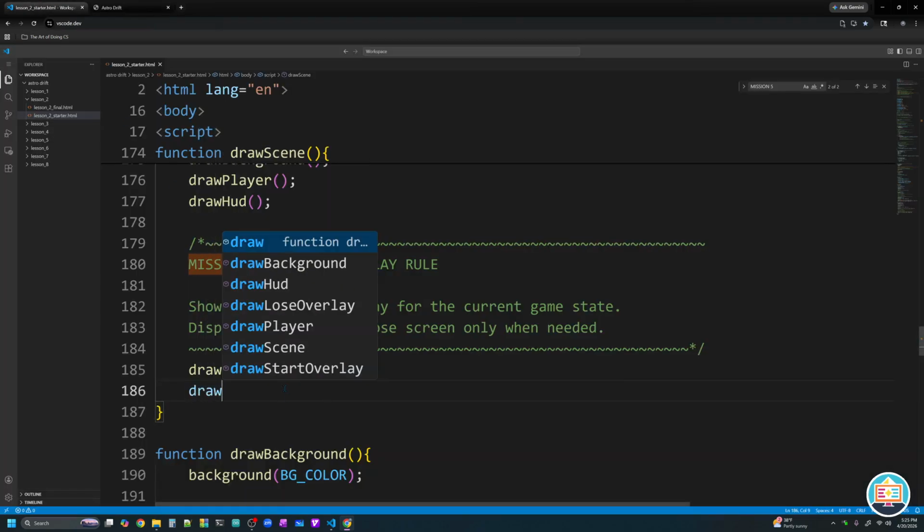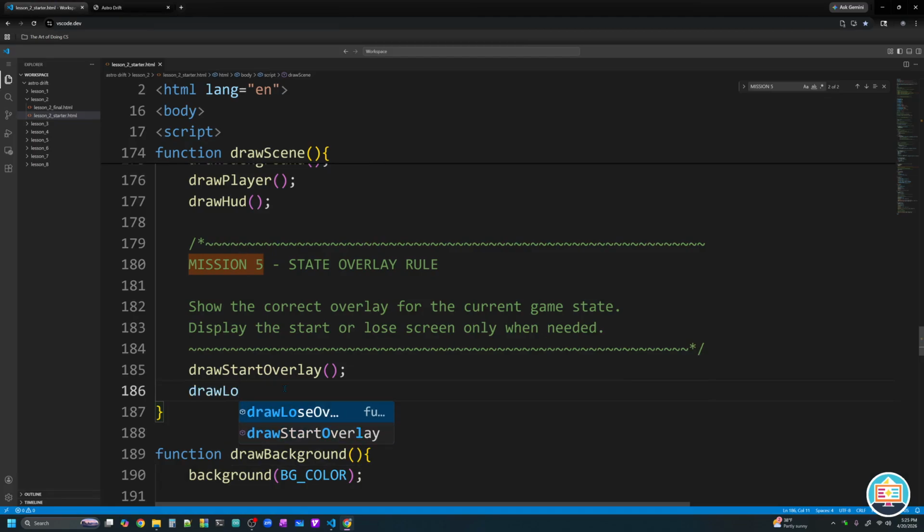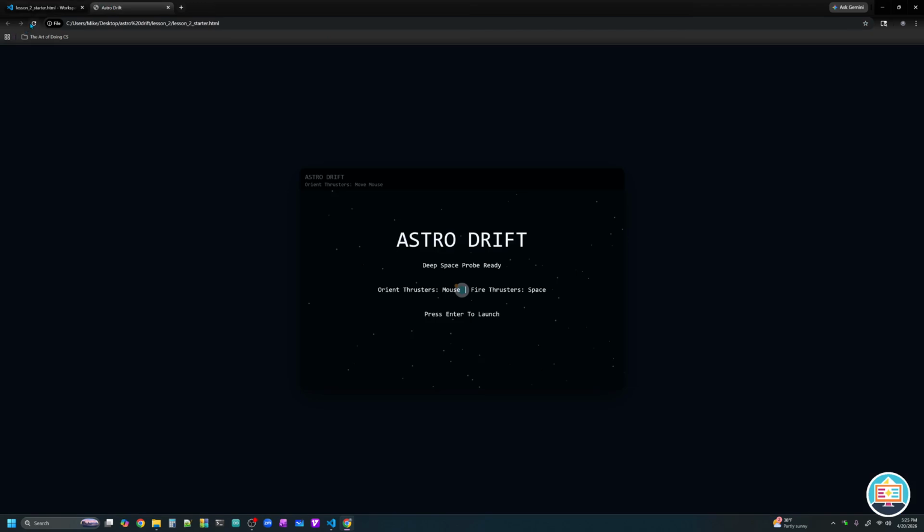Let's call our other one. So let's do draw lose overlay. And I am going to make sure I have the right one picked. I'm going to hit tab to autocomplete it so I don't have to type it all out. And then a set of parentheses to actually run the set of instructions. So now I should have my 2 overlays.